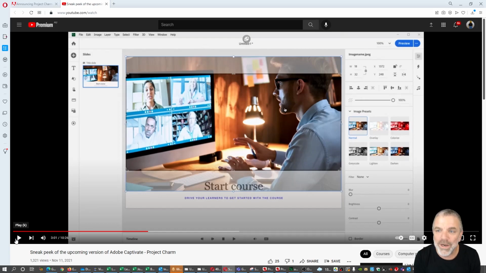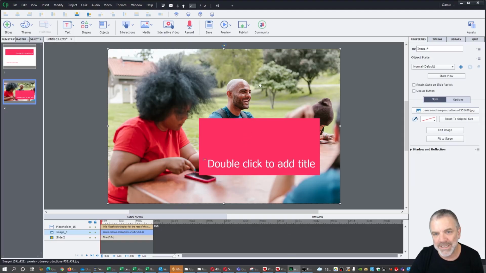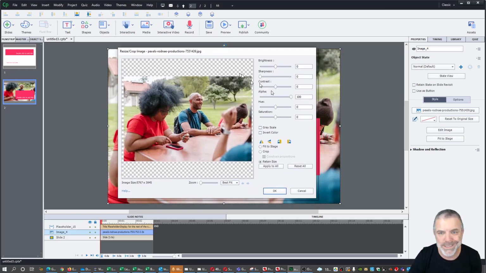However, what has come up as a huge improvement now is that now that this image is selected in this new Project Charm version, the properties panel reflects image editing options. Now this looks like a huge improvement, so I'm going to give a huge tick to this because currently if you want to edit images in Adobe Captivate, you select the image, you click on edit image, and then you have this image editing window, and you can't even make this window bigger, and it is a little bit cumbersome.